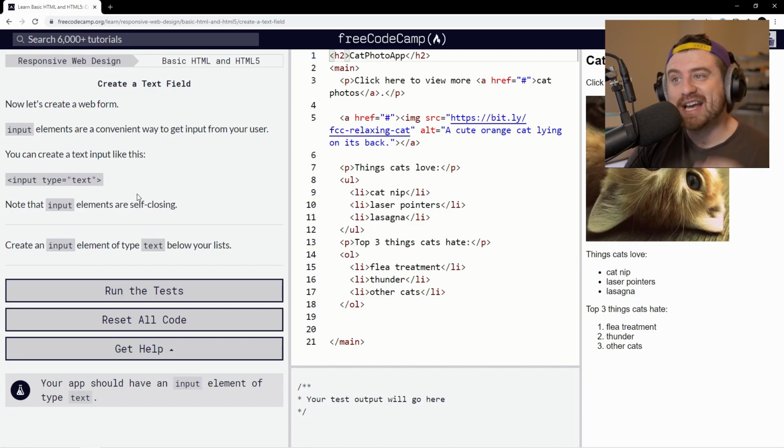So you remember with the image tag, I can actually show you here. This is a self-closing element. There's no closing tag to match image. It just kind of ends right here. This input tag, which we're exploring in this lesson, is the same way. So the challenge here is create an input element of type text below your lists.